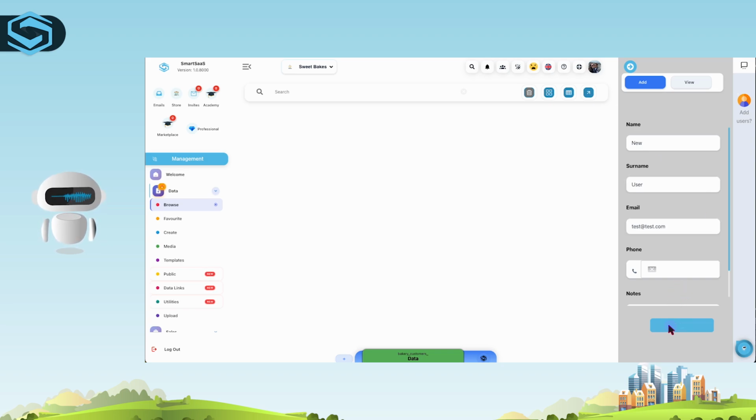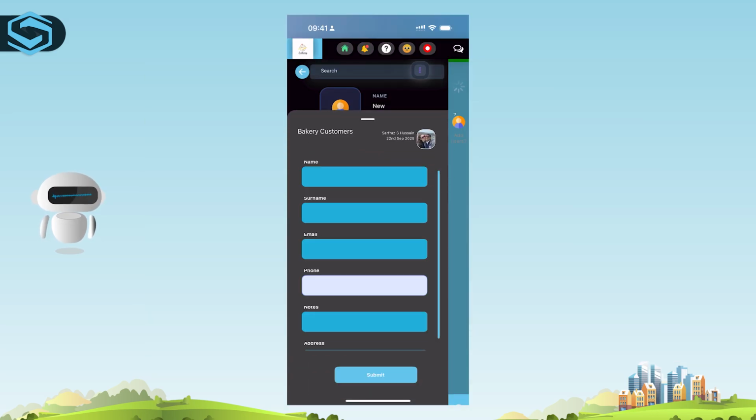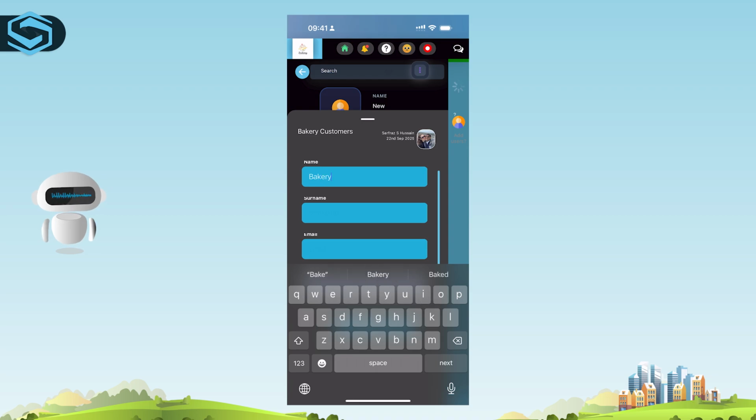On mobile, you can also open your data model, tap the camera icon, and scan business cards or documents. The details are instantly imported into your data folder.